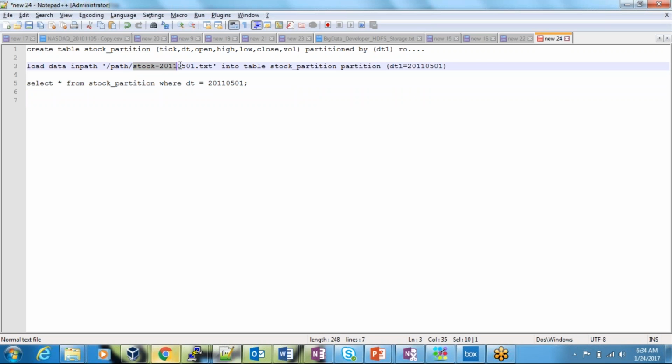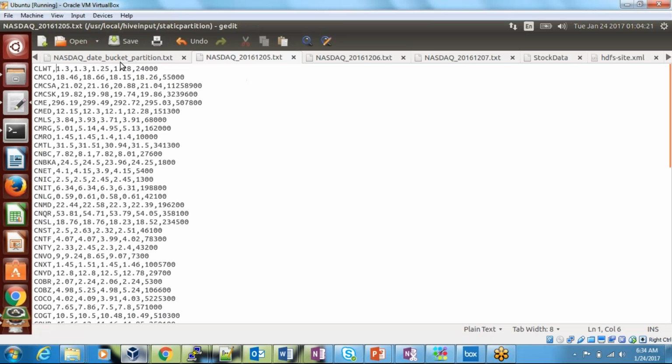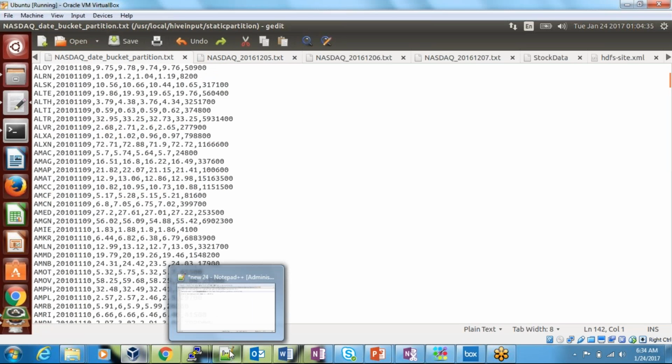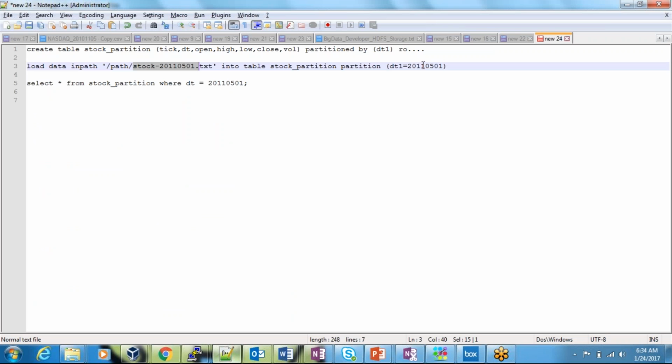Yes. But your original data may say something different, right? Let's look here. You have some other date in it. Okay, but the date will go into a different partition, right? How is it not going? You are doing it manually, no? Yes. It is not going automatically, right?